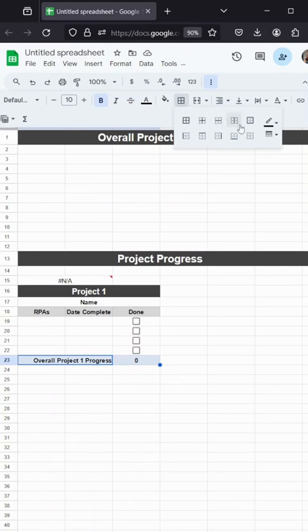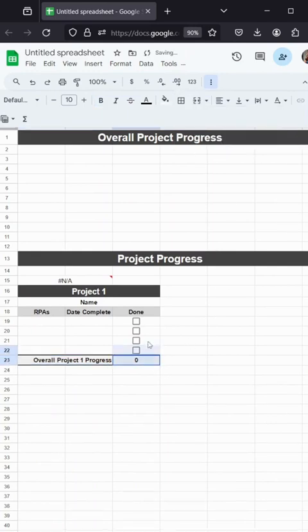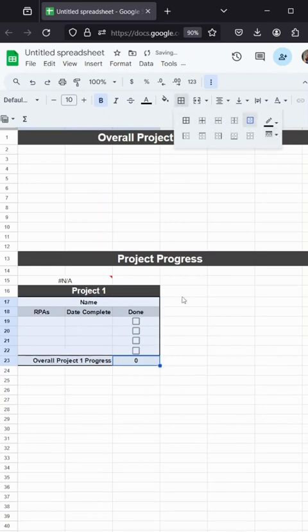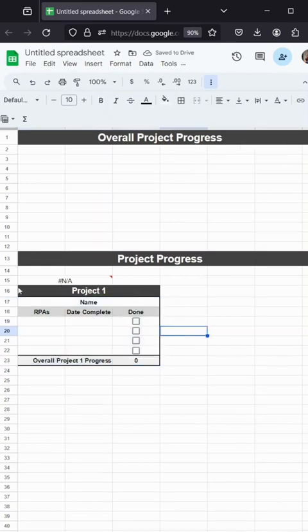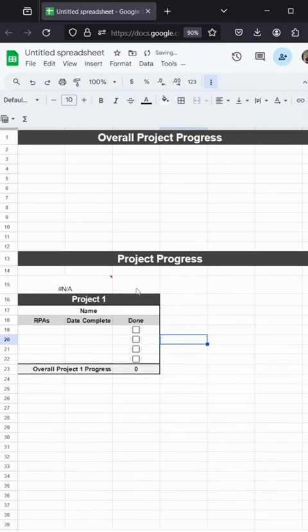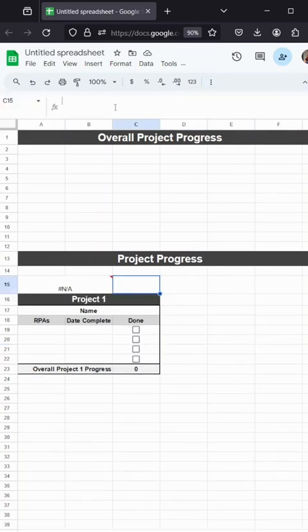And now let's add some borders in. I like to add a thicker border around the totals at the bottom, and then we'll add one around the entire box here. Make sure that's the thicker line. And let's make that a little bit bigger so our progress bar really stands out.